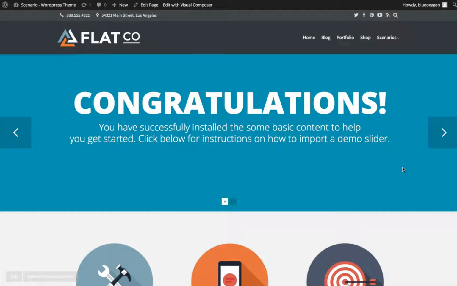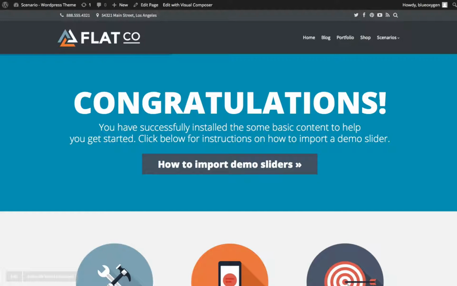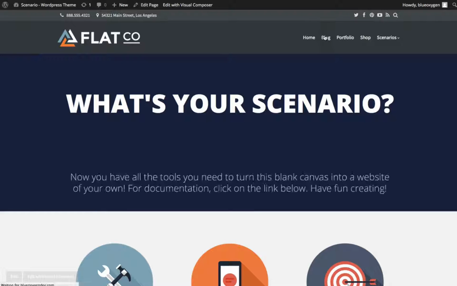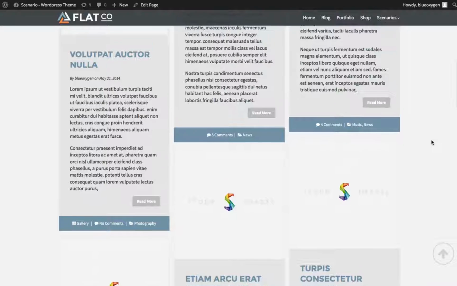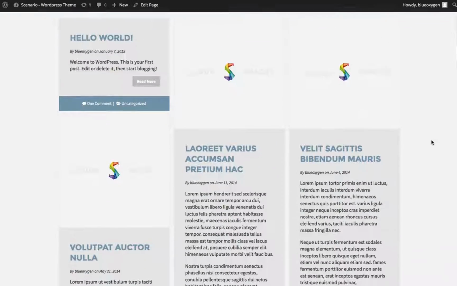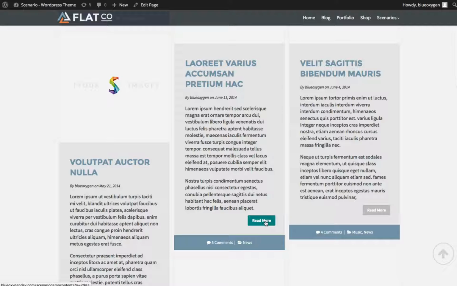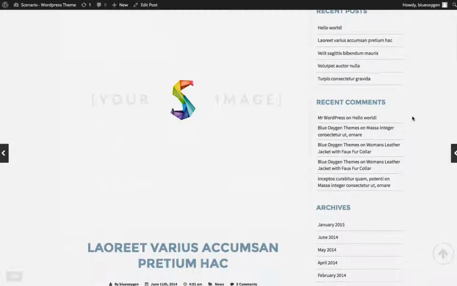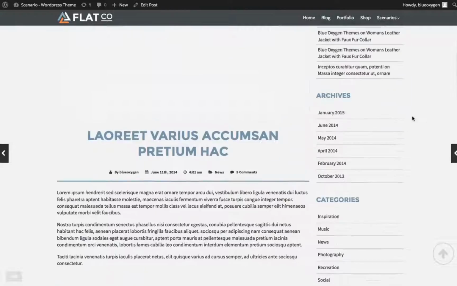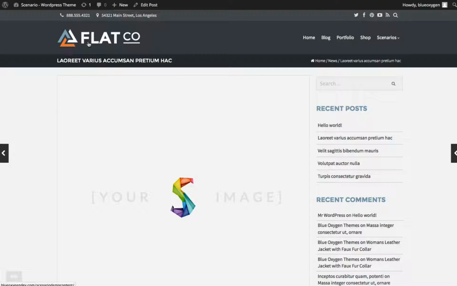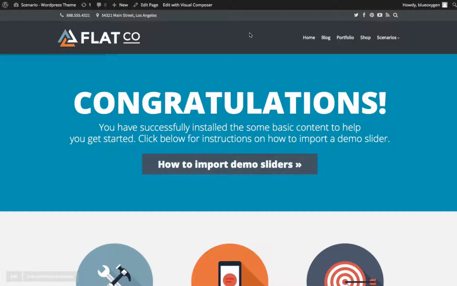Let's go ahead and get to Scenario 12, which is the next one that we're going to do. But before we do that, let's take a look at what the blog page looks like. Here it is. Right now, of course, it's in Masonry. If we click Read More, you can see the inside of the blog page. Alright, looks good.